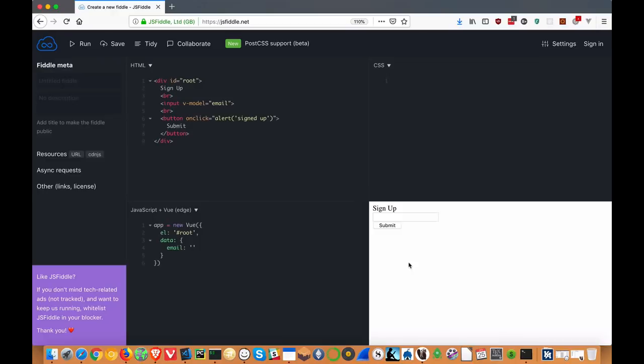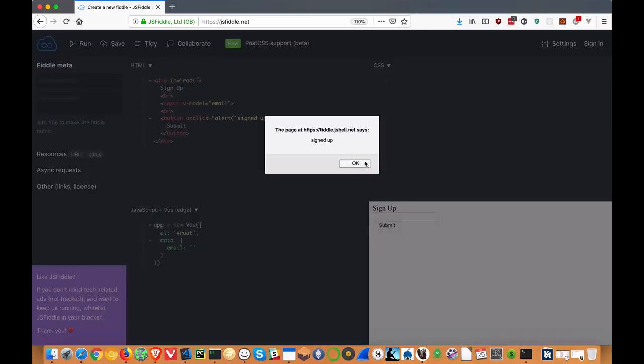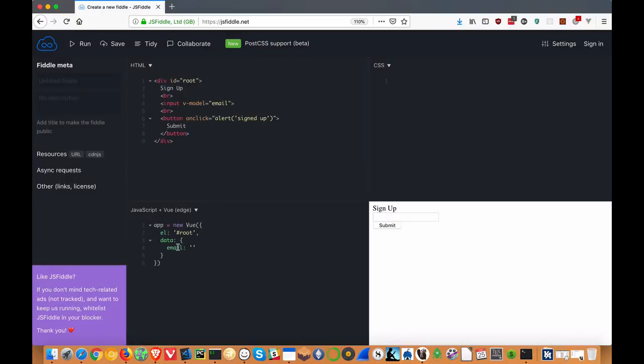So let's look at some more directives. I've already typed this out to save some time. It's just an input with a submit button. When you click it, it alerts, and also an email variable that is bound through the v-model directive to what's entered into the input.